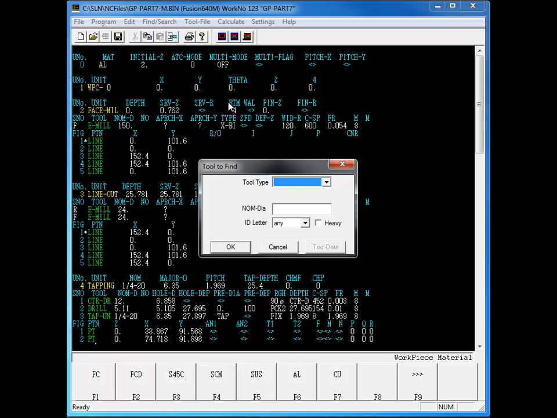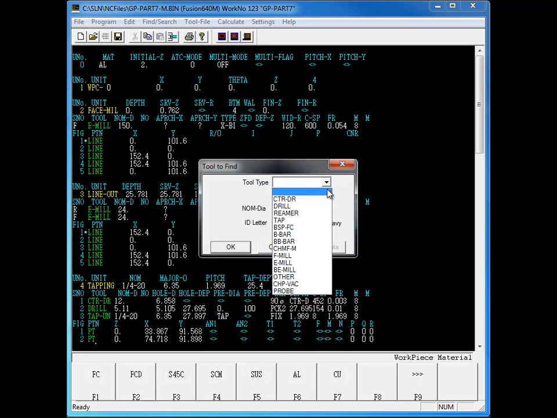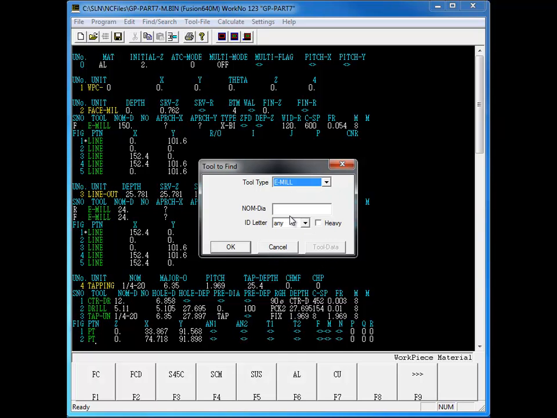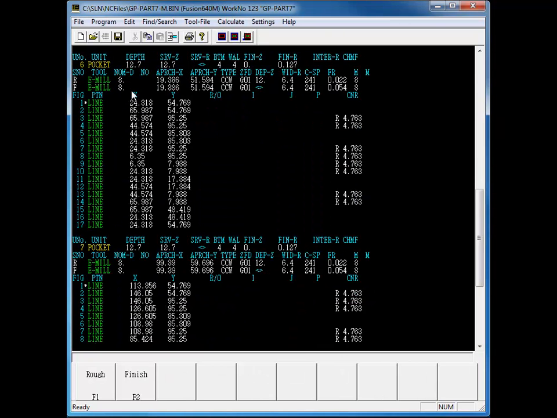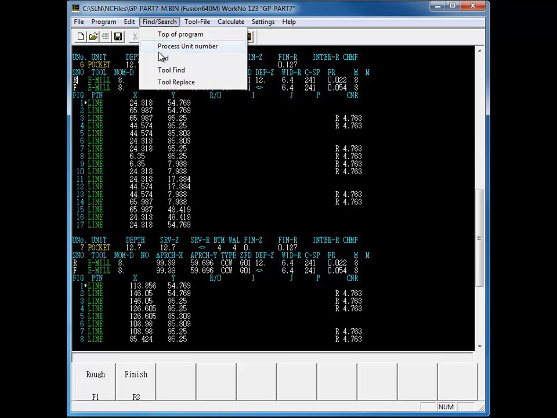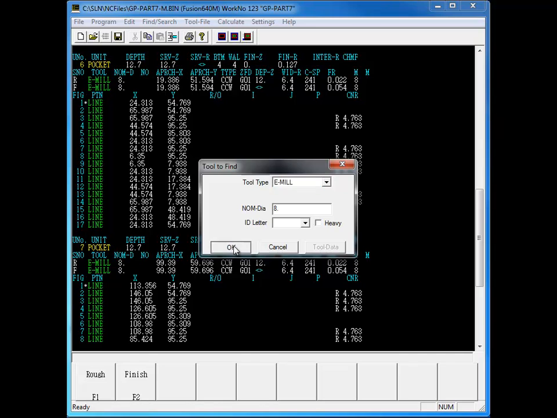You can use Tool Find to search your program for a specific tool. You can further refine your search by entering the nominal diameter or the ID letter or both. The MazaCAM Editor has a unique feature called Tool Replace. Tool Replace will replace all instances of the same tool throughout the entire program with another tool.